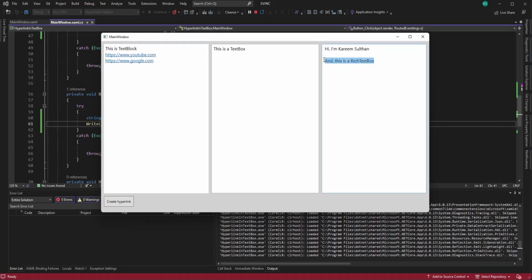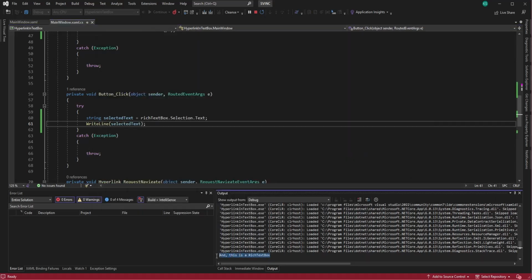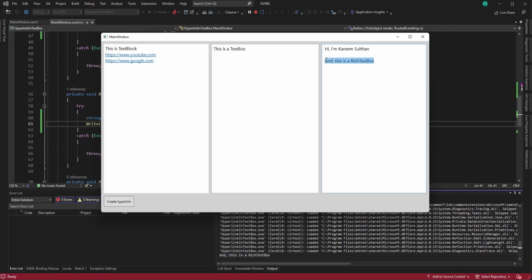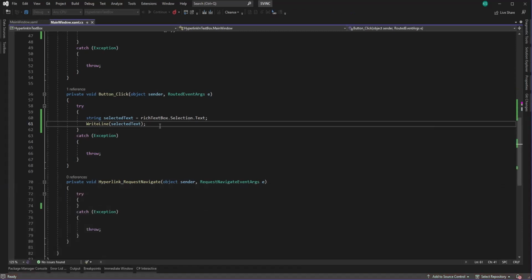So I'm going to select this line, and when I click this button, it shows which part of the text is selected. Right now it is the line I previously selected, so this is working so far.